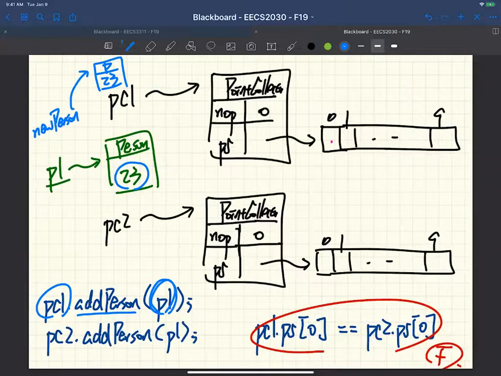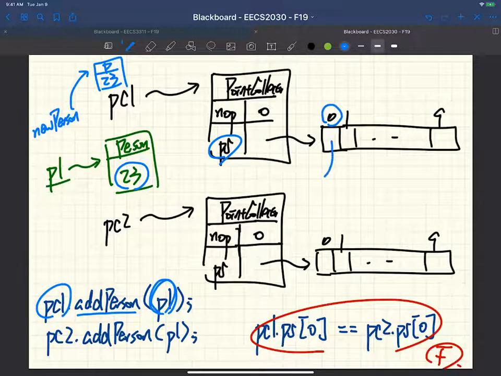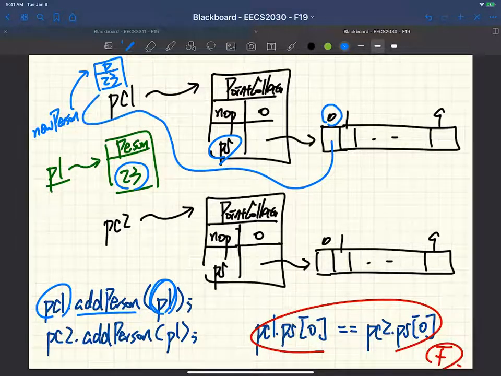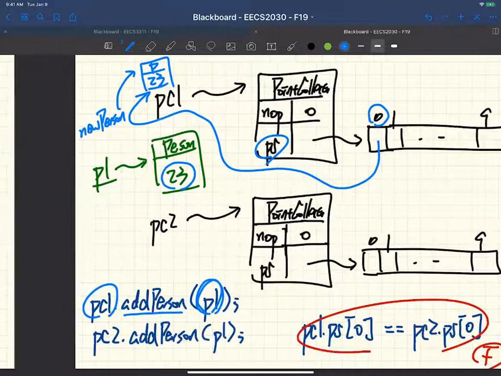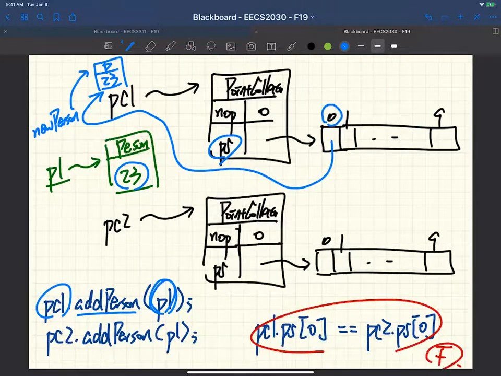So that means the 0 position of PC1's PS over here is going to point to the new person over here, right? Is it okay so far? We're pointing to the new object, right? So you can see it has nothing to do with P1. P1 is not being shared. And then let's do the next one, quickly.